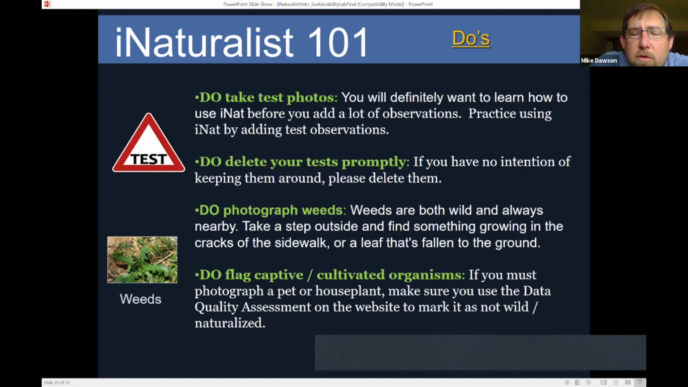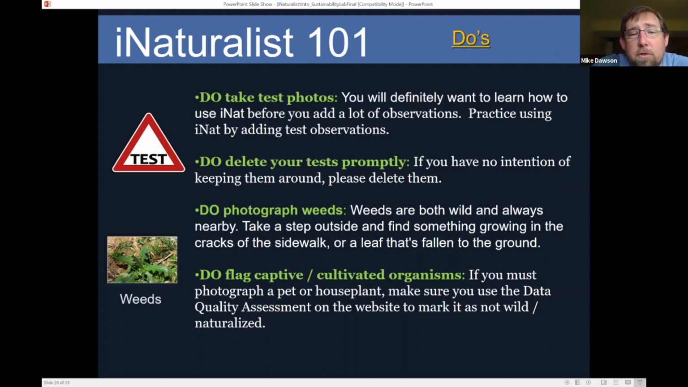So a couple do's and don'ts about taking photos. We do recommend you take test photos, label as test. That way, if they pop up, somebody doesn't try to identify them. And then go back and delete your test photos. You have the option of deleting any of your observations. And take a lot of photos of weeds and things around there. They may be invasive, but that's good because we can learn where some of the invasive species may be.